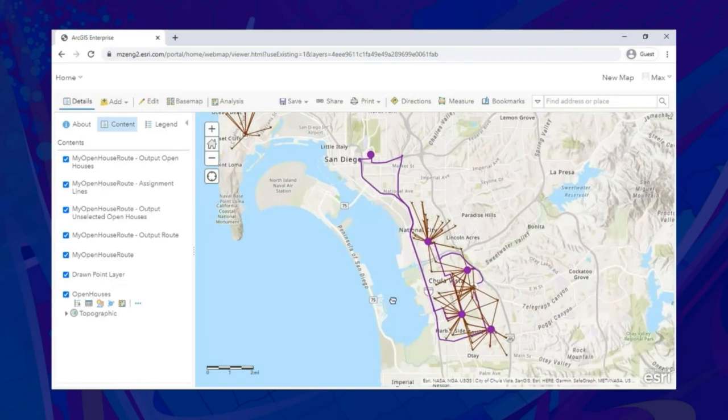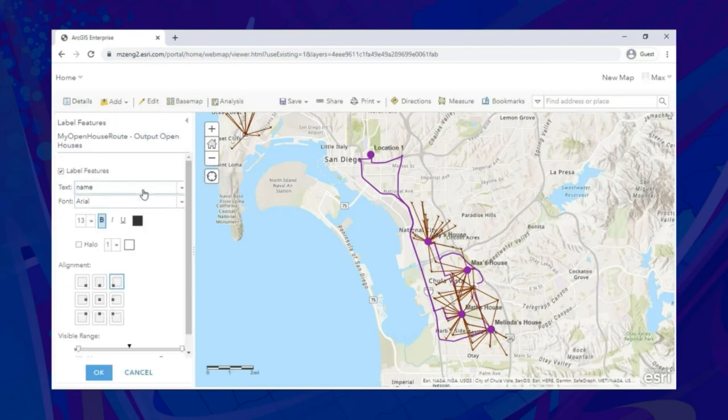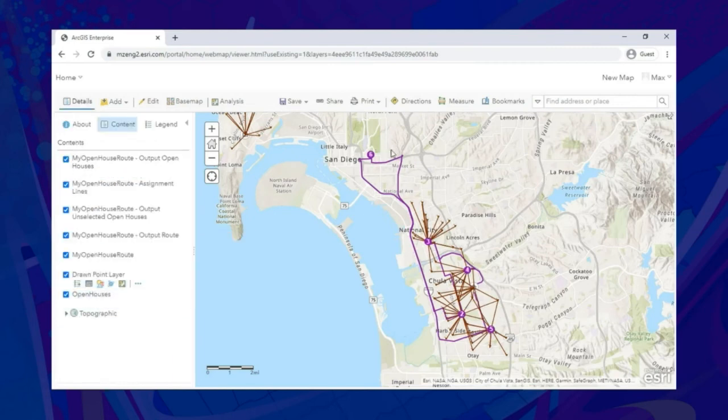Now we get our result back. Here are the open houses that we selected to visit for the day, and this is our route. For the open houses to visit, we could configure the label to show the sequence to visit the open houses. So this shows us the sequence we will visit for each of the open houses.